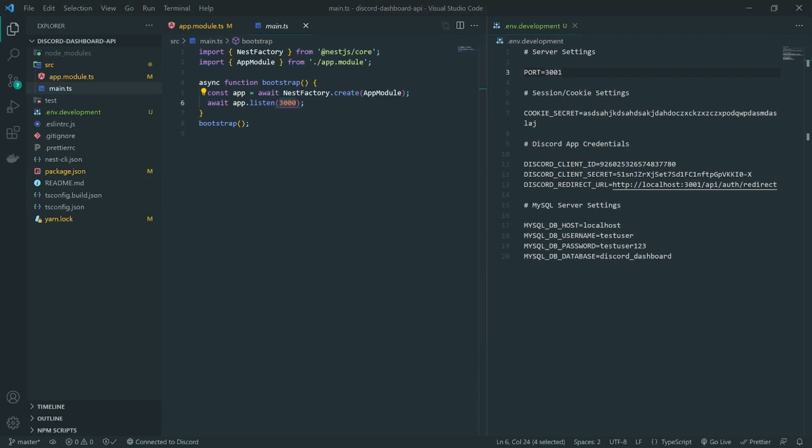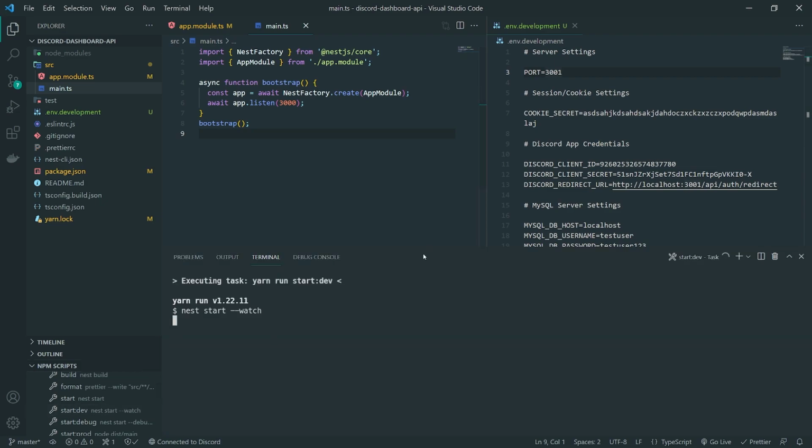So let's start off with this. We're going to go inside the main.ts file, right over here. Before we do that, let me actually just run the application. Let's just make sure that everything works before we do anything else. So let's just start our application.